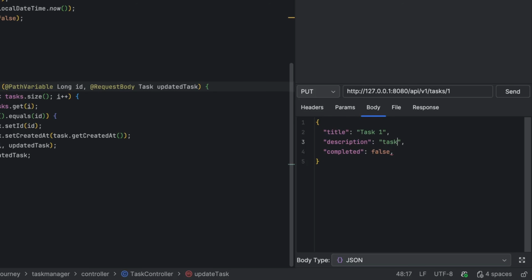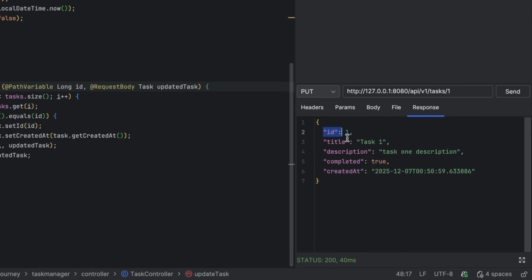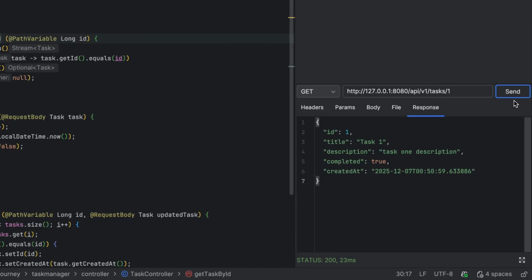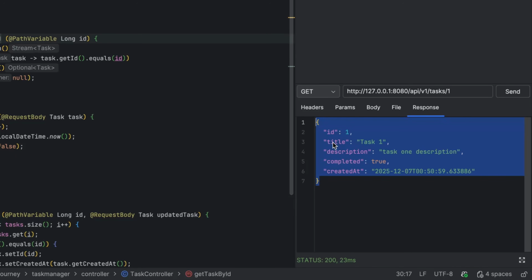Description is task 1 description. And let's set this to true now. Let's say we have completed a task. We want to set it to true. Let's click send. You can see the task with ID 1 got the title and description updated. The created time is still the previous one, and completed is equal to true now. If we do a get for task 1, we can see that this has actually been updated.